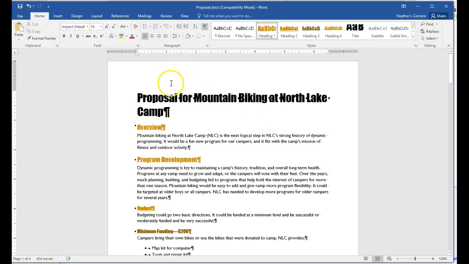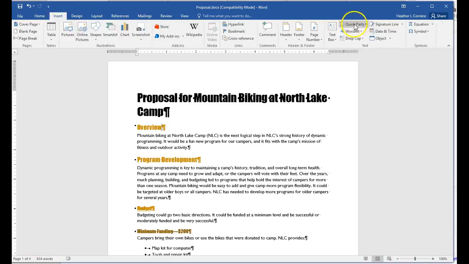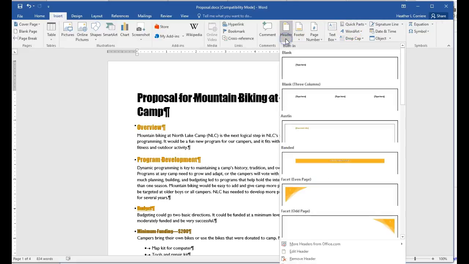If you want headers and footers and you want them a different way, think of it as inserting. You're going to insert a header or a footer. So we'll go to the Insert tab and we'll insert a header. You see you've got some options here that it will automatically format it for you. You also have options to edit your own header.